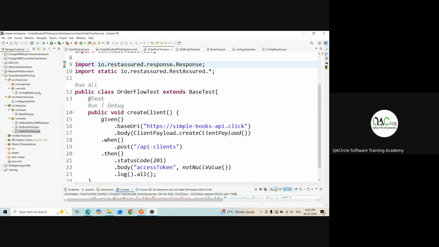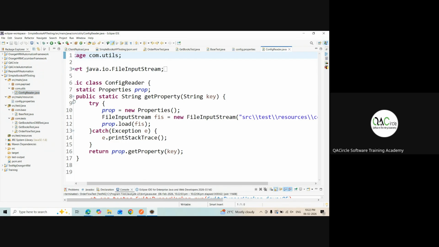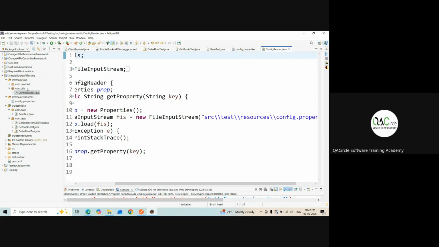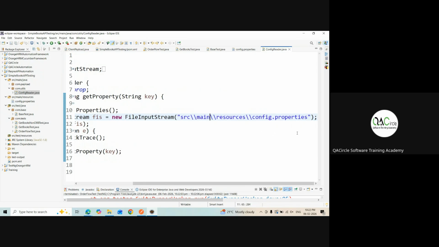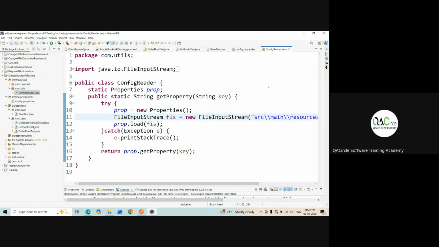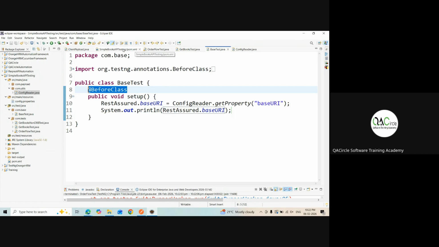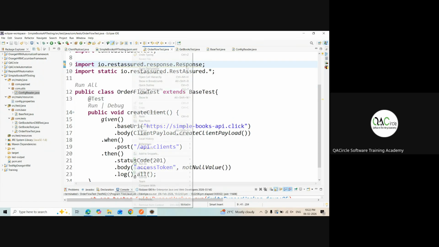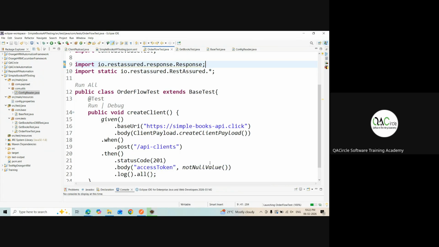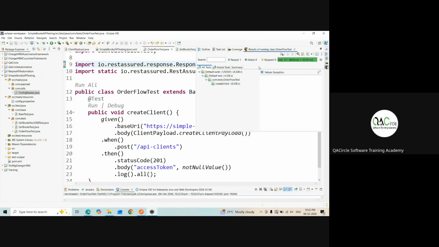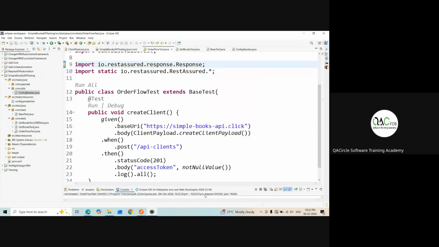So let us see our config reader.java. So is it not under source main? See, that's a problem. Main. Okay, now it will run properly. Wait, that's the problem here. So guys, understood what is the problem? Run as TestNG test. See, it passed.